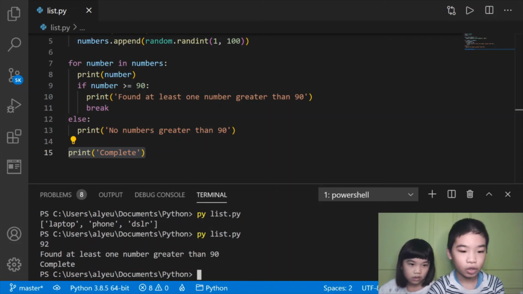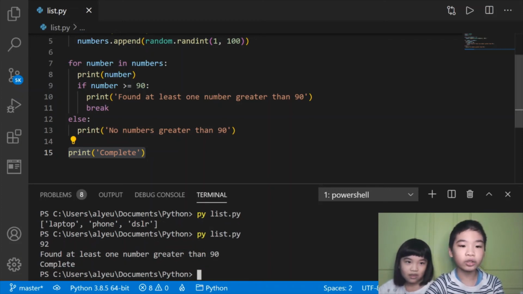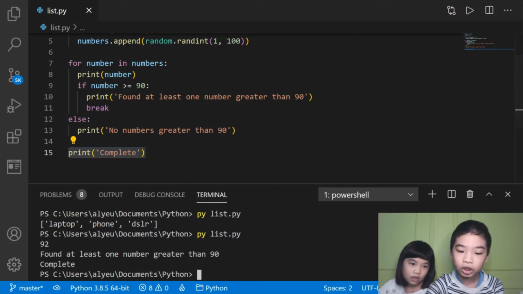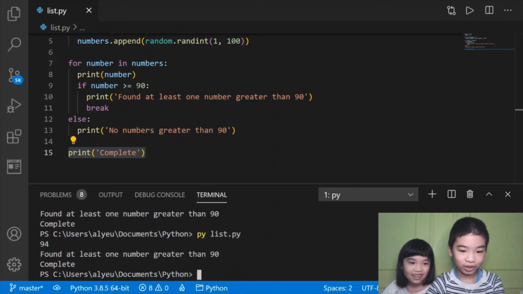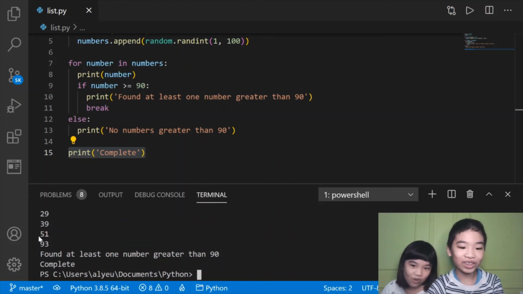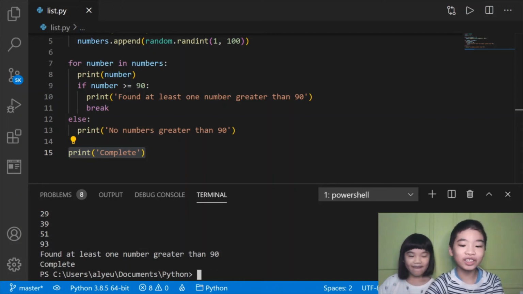So it did 92 already. That's the first number. And it printed the number, and then it checked the if. And 92 is more than 90, so it printed found at least one number greater than 90, and then it printed complete. That was on the first try. Wow! Let's do it again. 94, greater than 90 again. Please, please. Oh, the last number. The last number was more than 90.